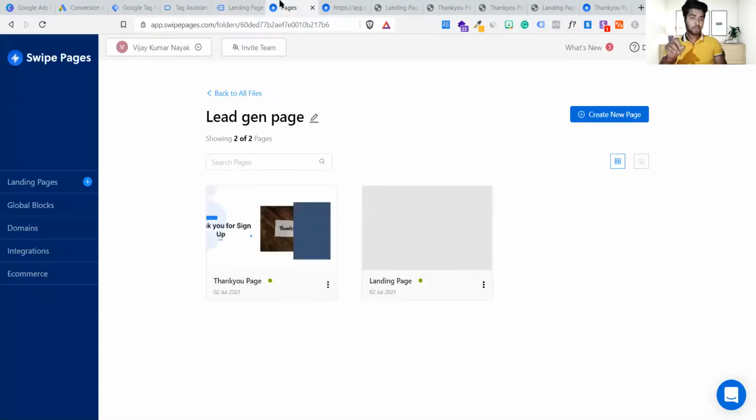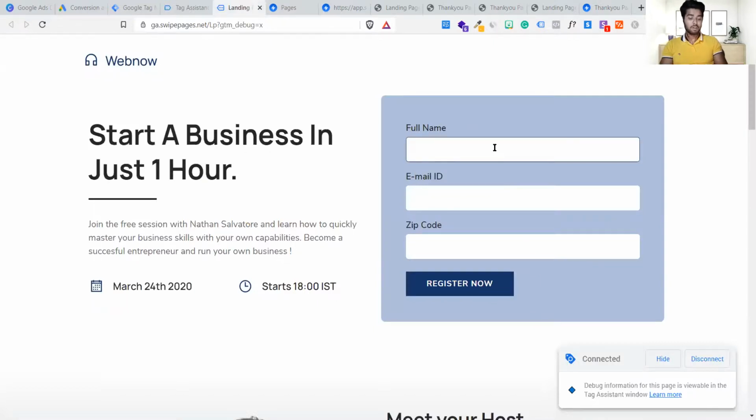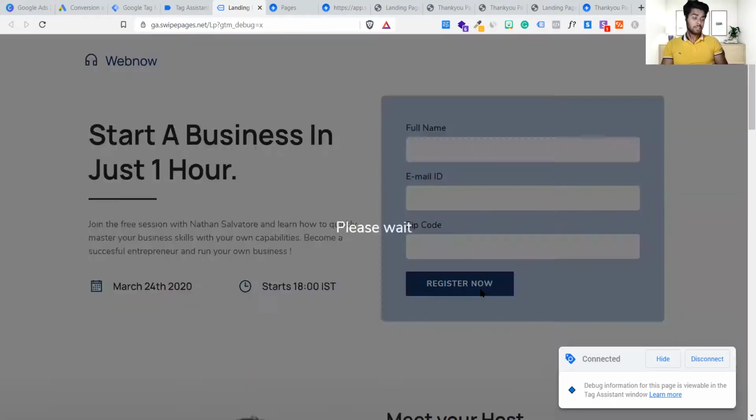So what I have to do here, I have to come back to this landing page. I have to fill up this form. Let me just give my ID here quickly, and whatever the zip code is. The moment I click on this register now, I'm supposed to go to the thank you page. The moment I go to the thank you page, another trigger should be fired. Let's go ahead and see.